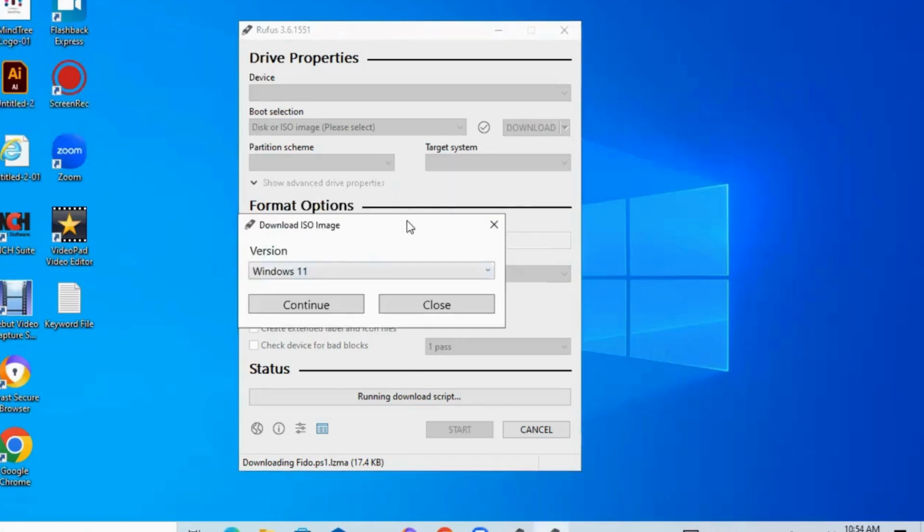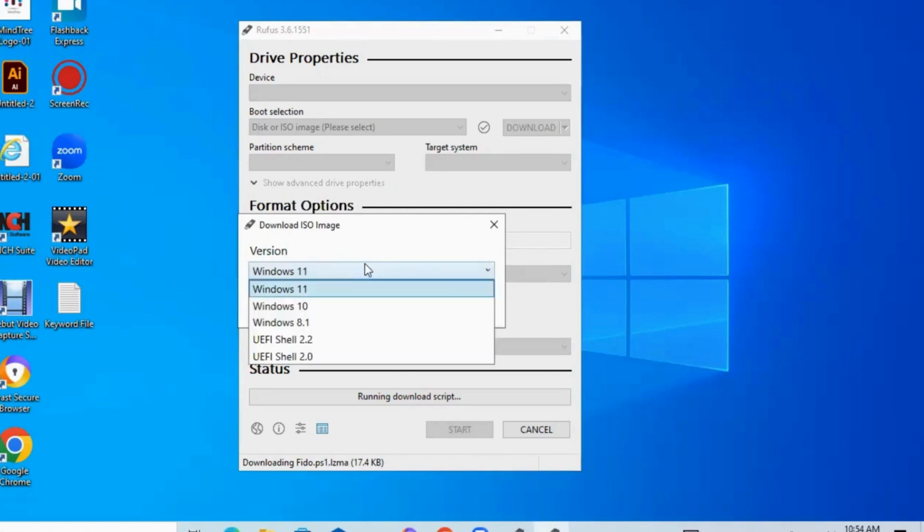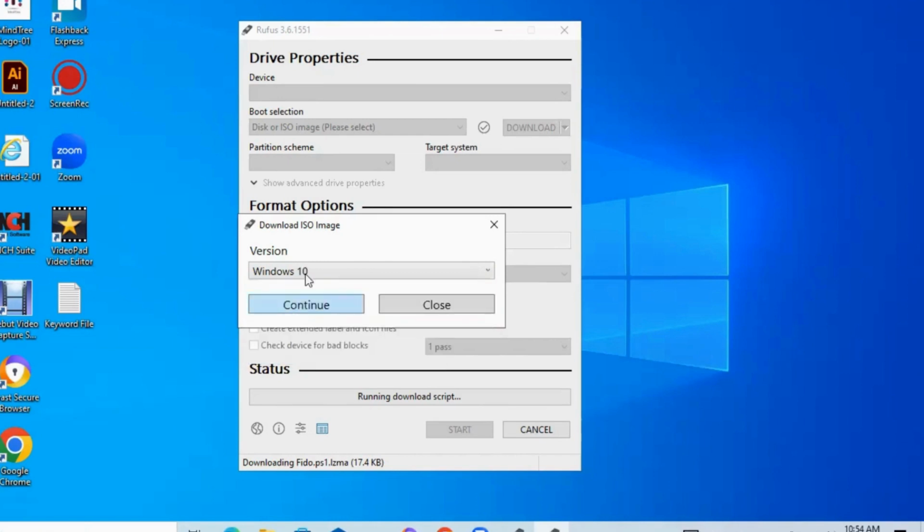Alright, there it is. So you can see it. So here you're gonna select the Windows version that you want to download, from Windows 8.1 to 11. So just select the Windows that you want. Download 11, 8.1, or 10. So here you can select and continue.